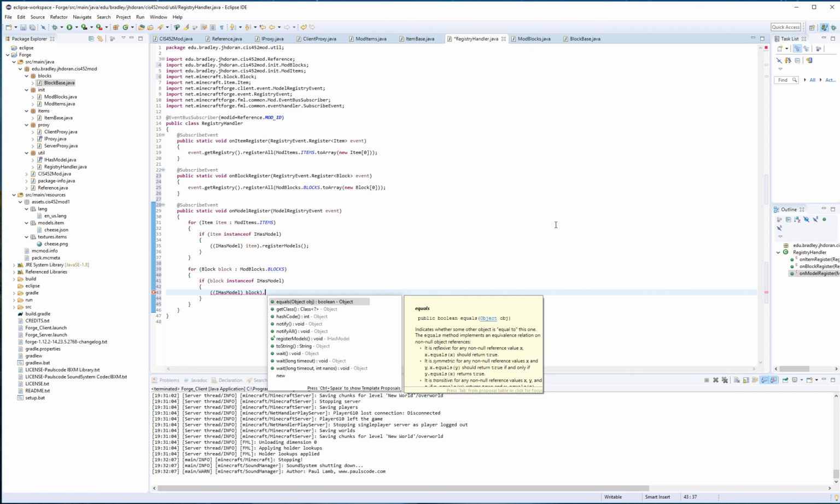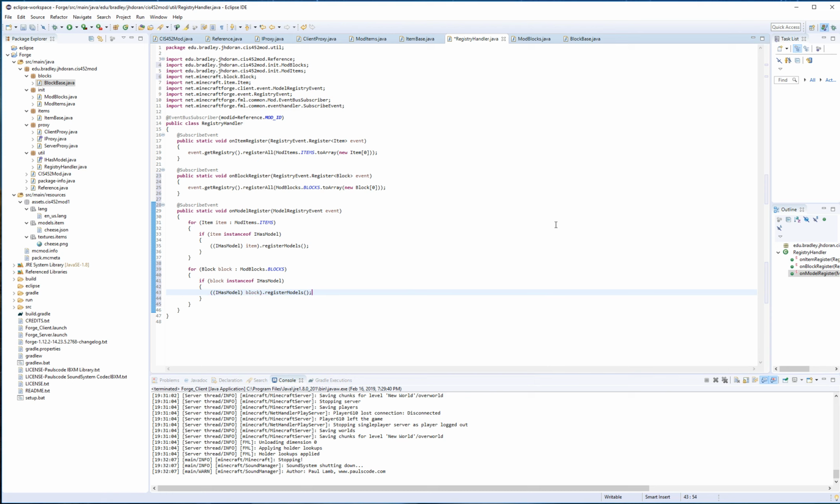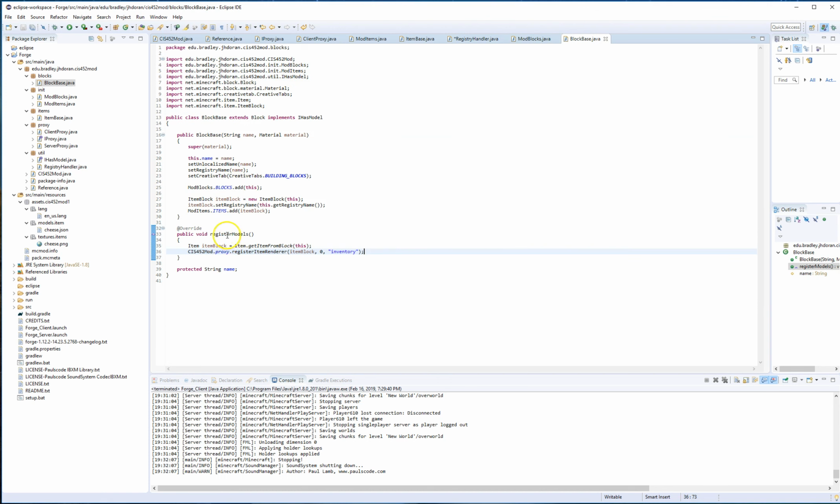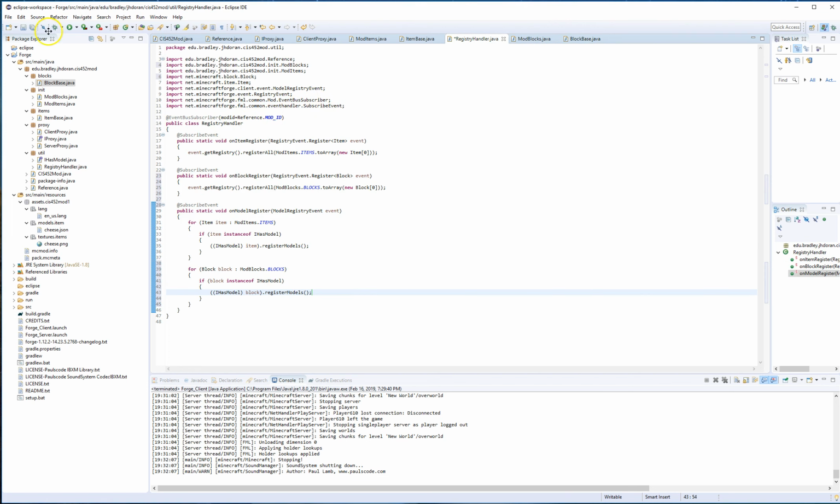help me out here. And now I have some things I can do here, and I want to use register models. Register models will now go and do its little thing there. So that will cause the blocks register models to be called. And as we saw, this is the blocks register models over here, which registers the item render that corresponds to that block. All right, so that means now that all of the necessary models are now being registered when things start up.